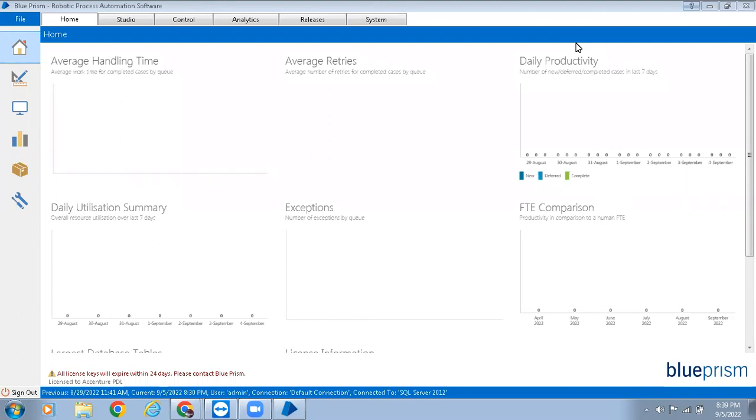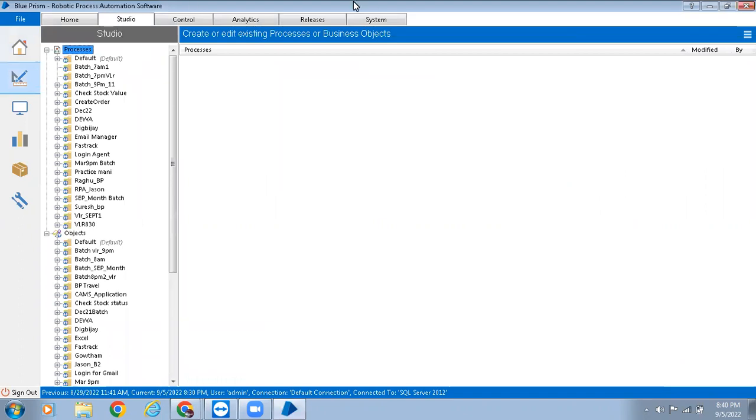In today's session, we will have a basic understanding of RPA with a few practical scenarios. Once we log in, we can see multiple tabs here. The Home tab is there, followed by the Studio tab. In Studio, we have processes as well as objects. We will discuss processes and objects in more detail, and about 90% of the development will be done in Studio only.